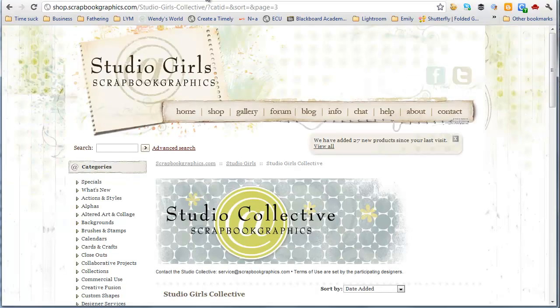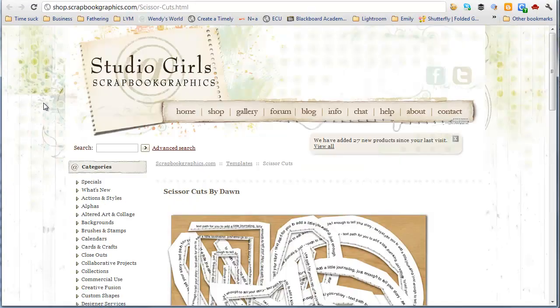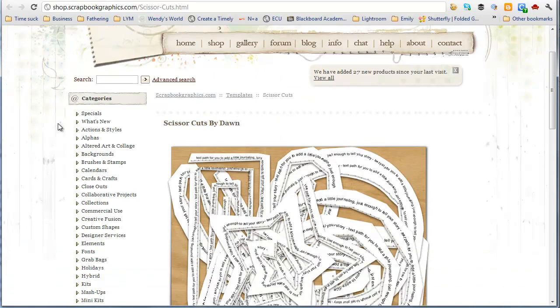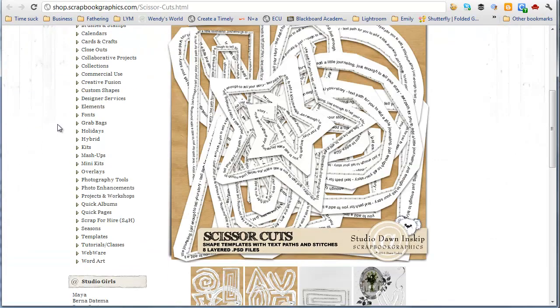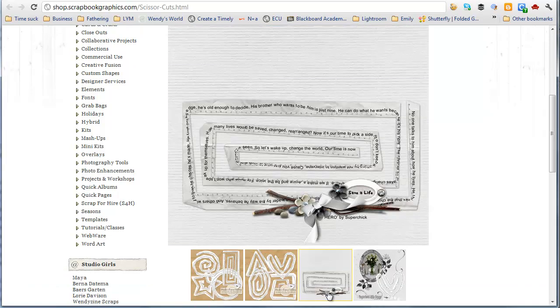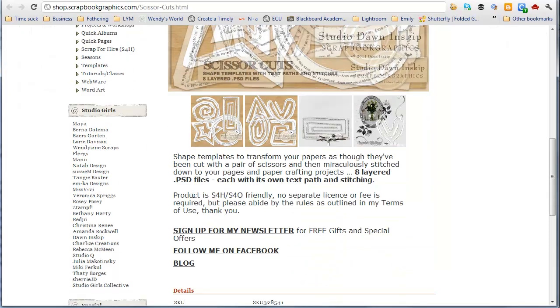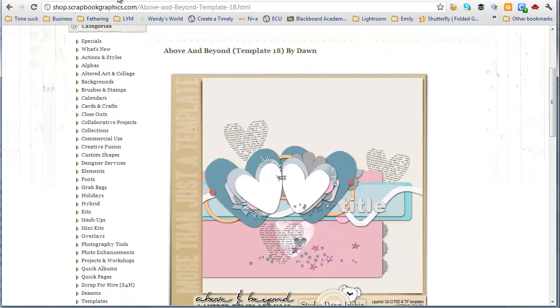A couple of products that you might find useful are from Scrapbook Graphics. Dawn Inkscape has provided some scissor cuts. These are cut out pieces of paper, but they also include a text path. I'd be inclined to probably just use the text path by itself rather than with the cutouts, but you could totally use it with both.